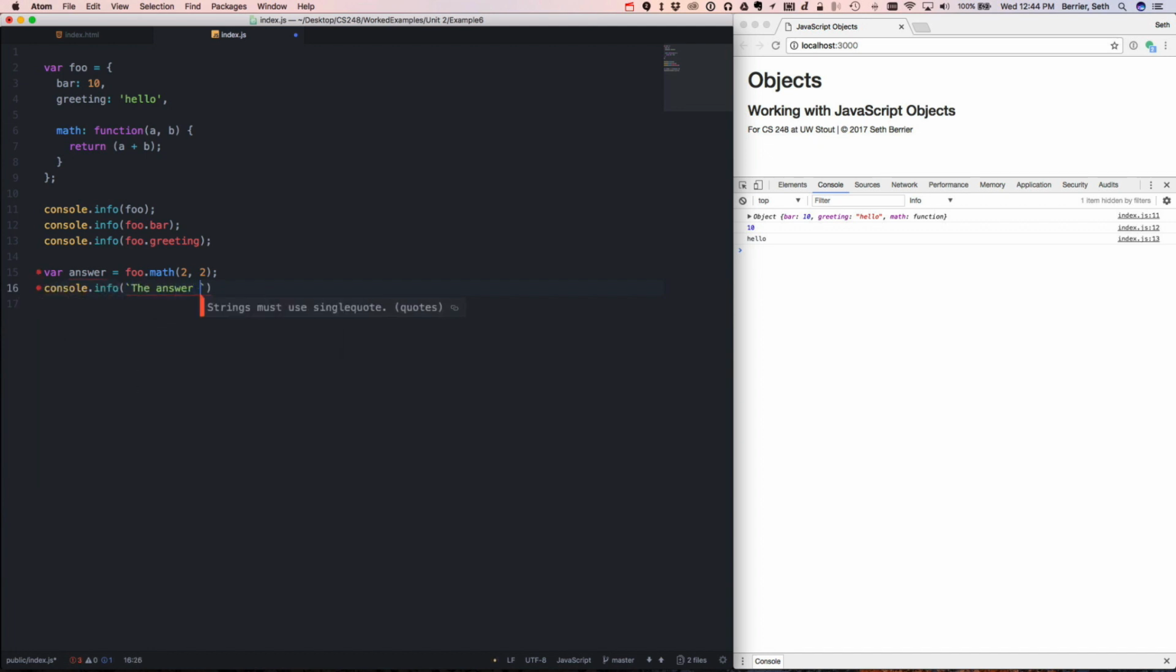The answer is... answer. Right like that. And there we are. The answer is 4. So here, I called a function that was part of foo.